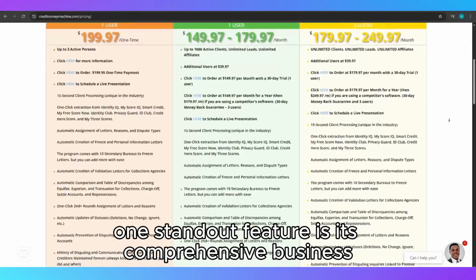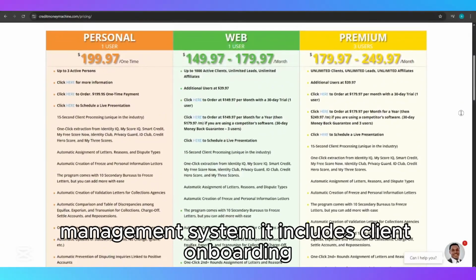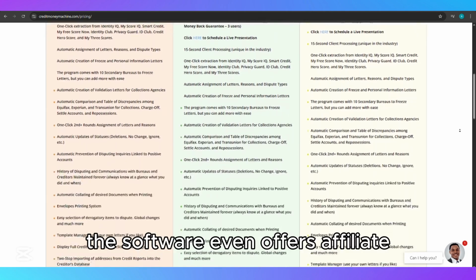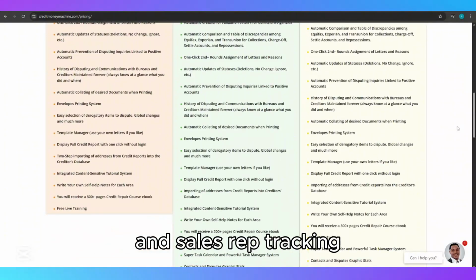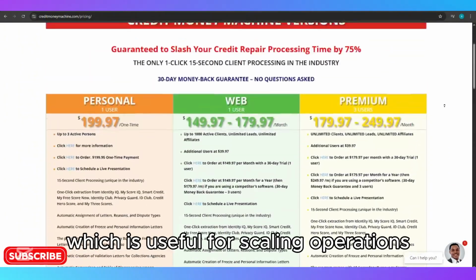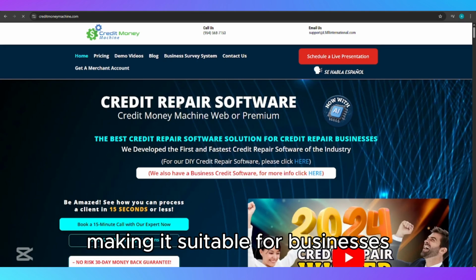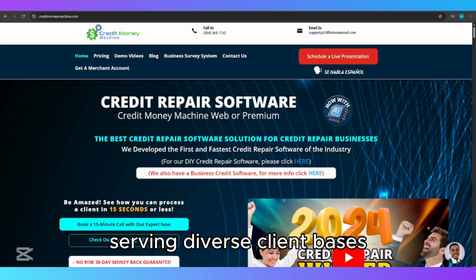One standout feature is its comprehensive business management system. It includes client onboarding, CRM tools, billing, scheduling, and detailed reporting. The software even offers affiliate and sales rep tracking, which is useful for scaling operations. It's also multilingual, making it suitable for businesses serving diverse client bases.